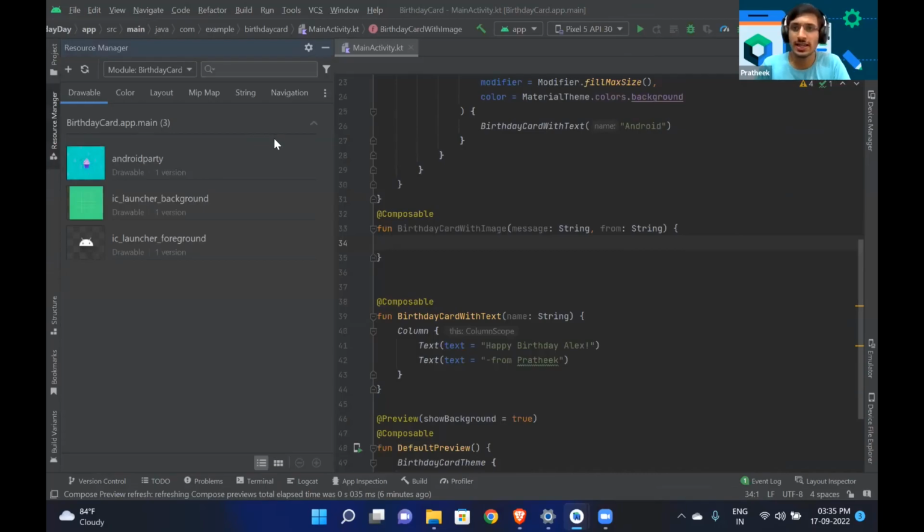If you cannot see it soon after, you can just click on the project and come back to resource manager. It just needs to be refreshed. You can see here that the Android party image has been imported to our Android Studio. Now we can use this image in our application. So let us quickly continue with the birthday card.